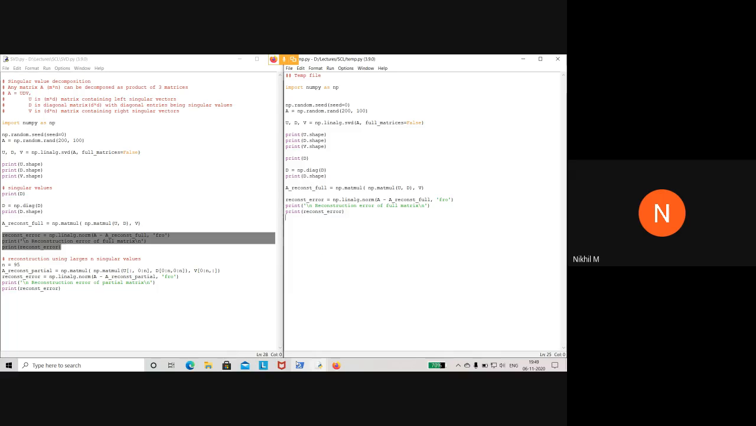Okay, so let's see. I'm getting an error of 3.2529 times 10 to the power minus 30. So the error for the full matrix is not exactly zero, it's close to zero. This small difference comes from machine precision issues, some kind of truncation errors. That's why we are getting a very small value. Ideally, it should be 0. So you can safely believe that it's very close to 0.